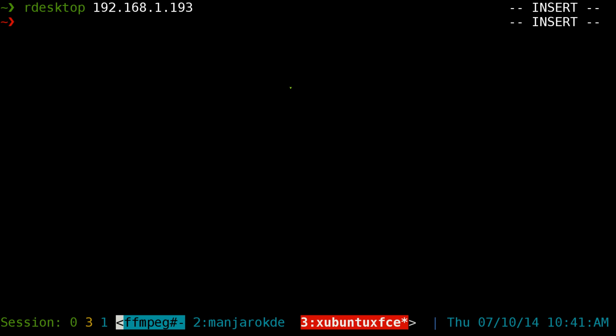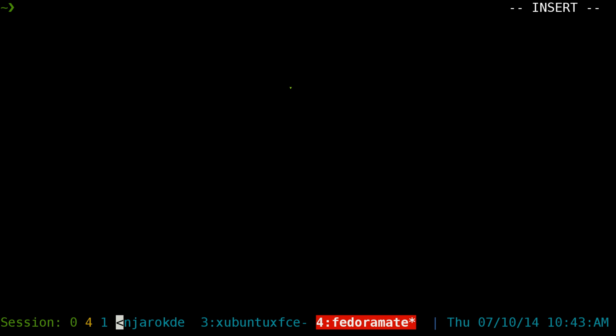Let's go into the next one now. Let's do Fedora. Fedora is pretty much the same thing, with an SSH into it. And this one, for Fedora, they used the Mate edition, so this one's 52.